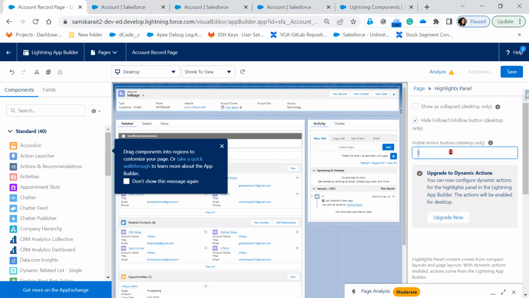Now, for example, you wanted to change the order in the Lightning page. You don't want to touch the page layout. So what you will do, you will click on this upgrade now. This is upgrade to dynamic action. That means these dynamic actions are going to apply only on the Lightning app builder. And this is only for highlight panel. I'm not updating any other pages.